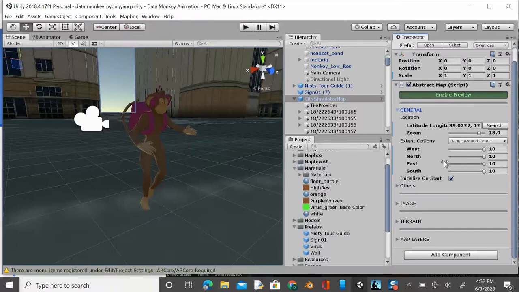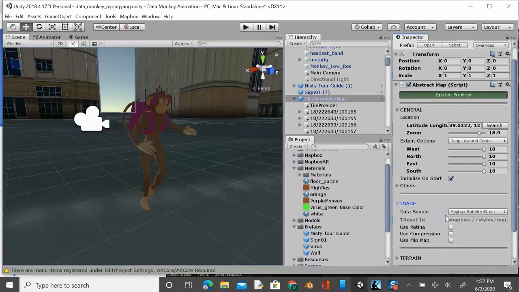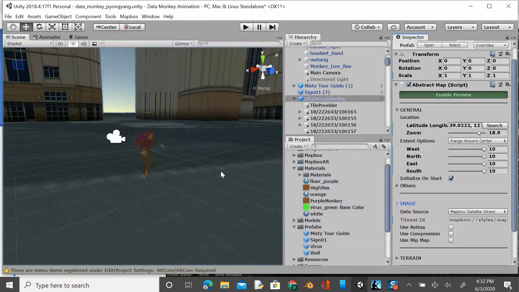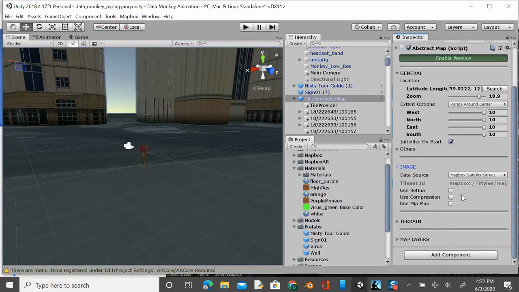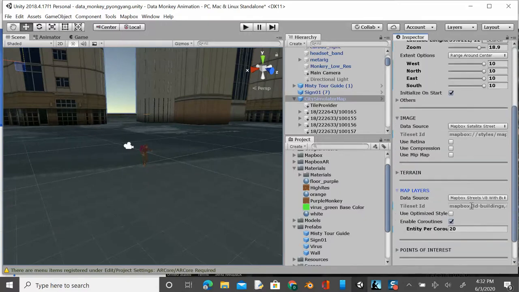This SDK uses a variety of services. One for the base image, the monkey standing on a satellite image that's pulled in from Mapbox Satellite Street. And then you also have the map layer, which is Mapbox Streets version 8 with buildings. And so that's where you get the extruded buildings.